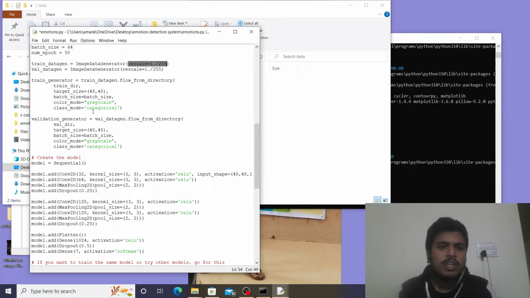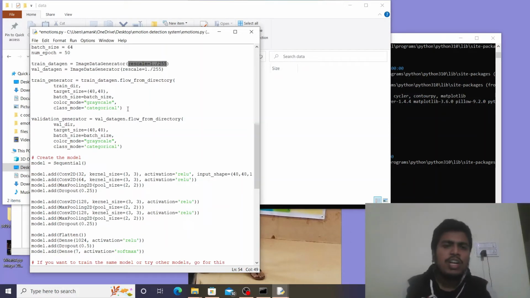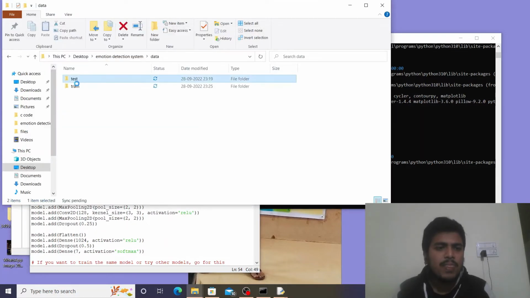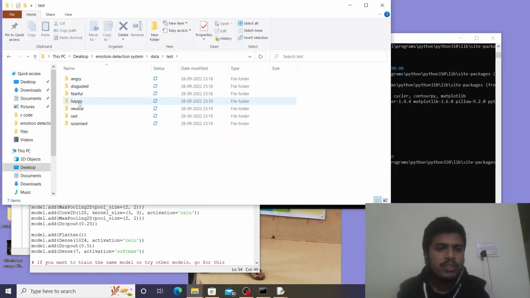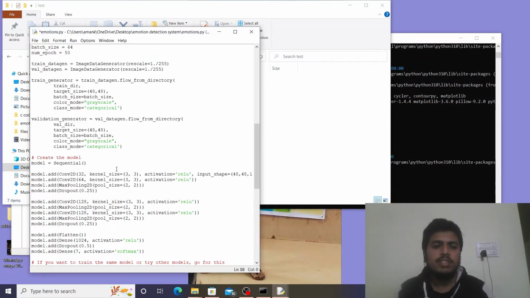And class mode is categorical. Categorical basically means we are going to change all the classes into categories, like category 0, category 1, category 2, something like that. Like you are seeing here, we have 7 classes, 1 2 3 4 5 6 7. So it's going to change into categories: in the first category that many images, in the second category that many images. So for that purpose we are using class mode categorical. It is basically like a binary mode we use.